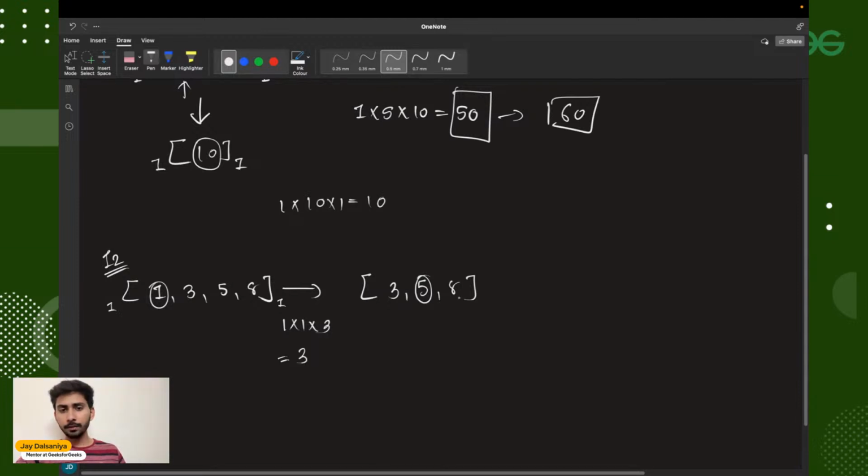Okay, so 3, 5, and 8. Let's say I'm bursting this 5. What will be the profit generated? Currently I'm having 3, so that would be 3 plus 3 into 5 into 8. 8 5s are 40, 43 plus 3, and that would be 46 currently. How many balloons are remaining? 3 and 8. So over here 1 and 1, I'm just trying out one of the possibilities.